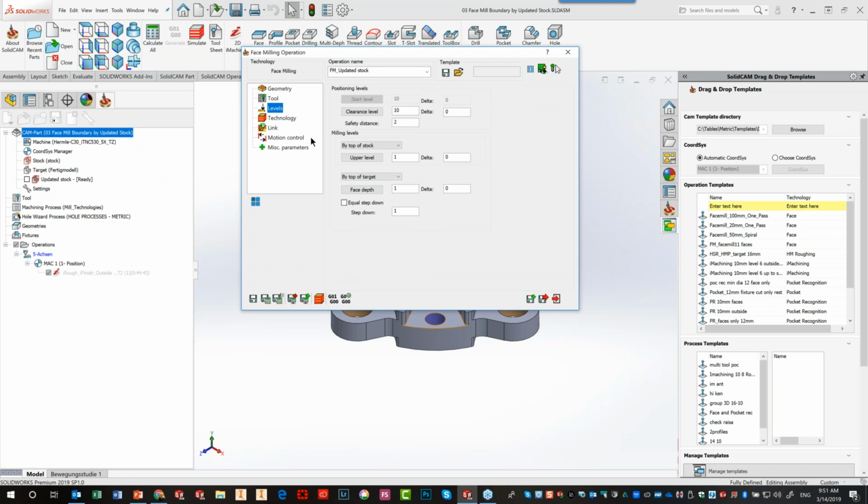In my levels, you'll note, by default, we have by top of stock. And our upper level, in this particular case, is 1 millimeter, because that's where the top of my stock is. And the depth is by top of targets. It's going to go down to this over here. If I were to click on this surface over here, you'll see it automatically changes to user-defined. If I put it back to by top of target, it'll go back to that over there.